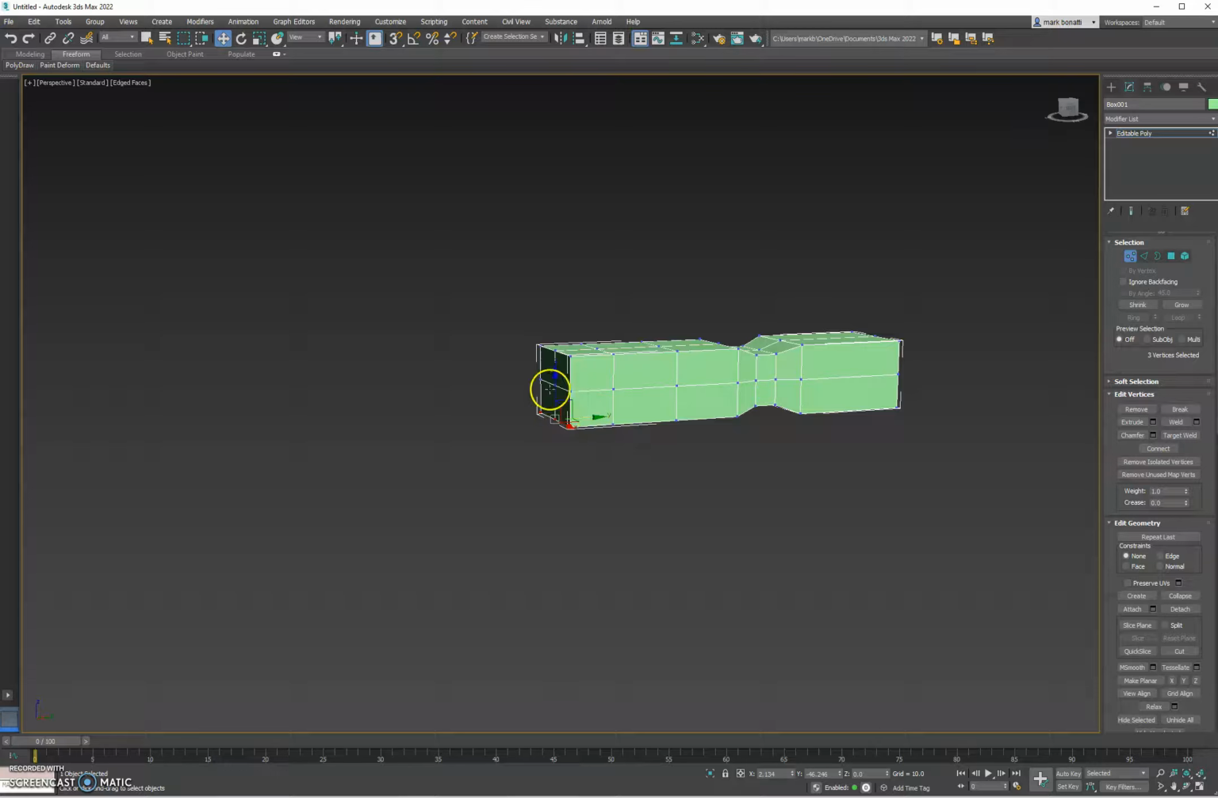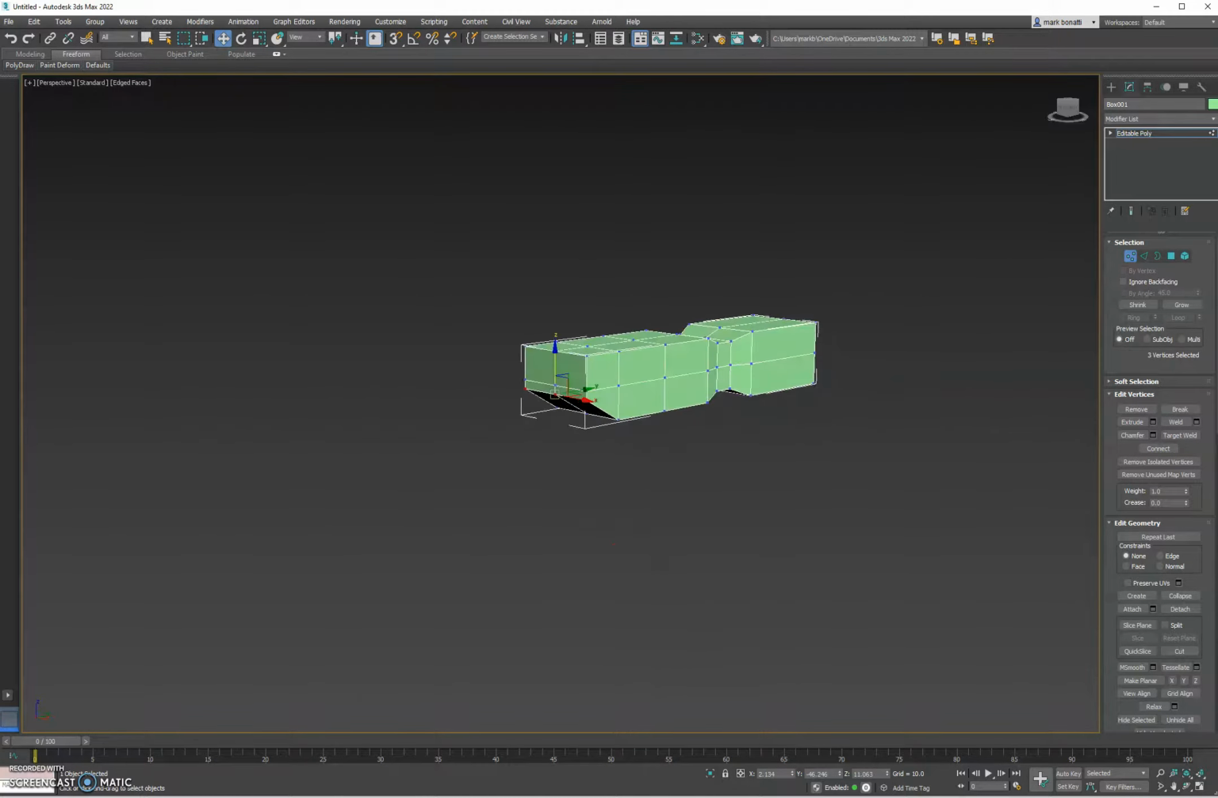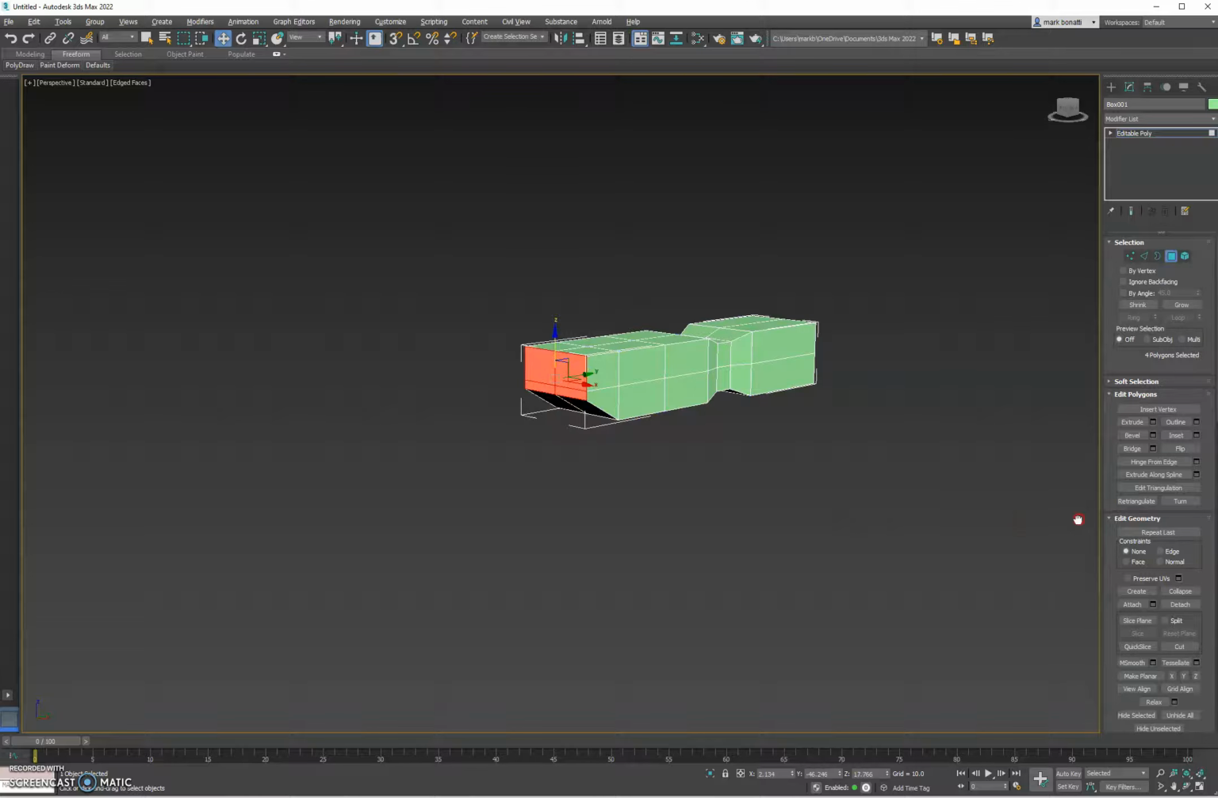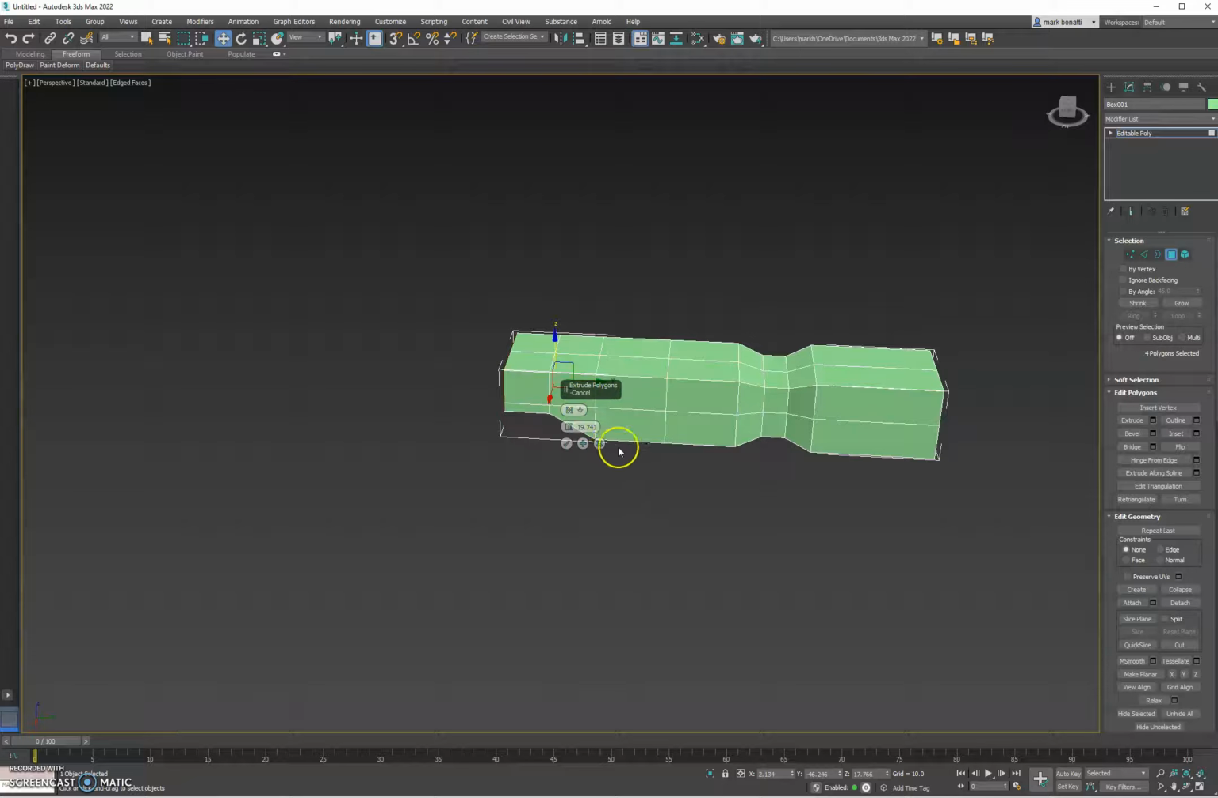So I'm going to grab those vertices, and I'm just going to move them up like that. And then what I can do is grab them and extrude it out. Like so, to make the shape of the hammer.